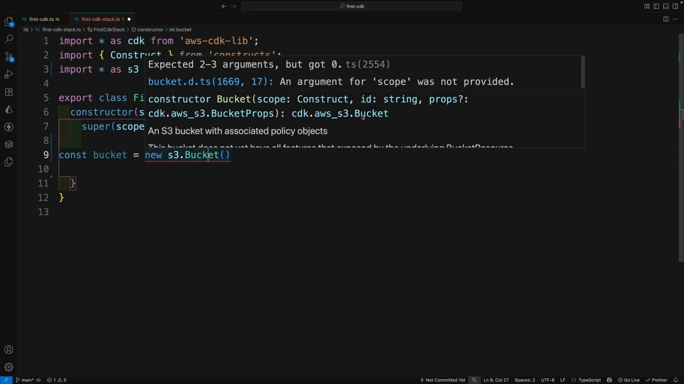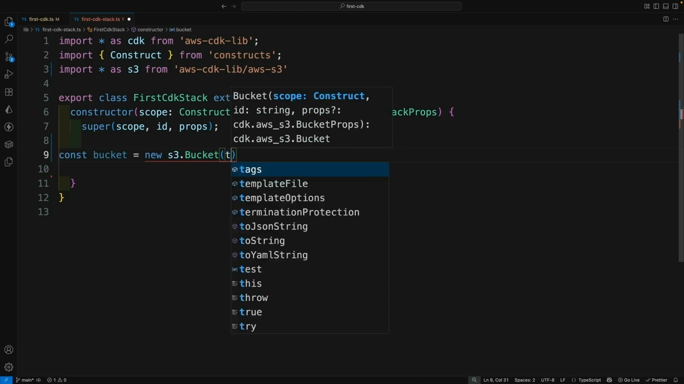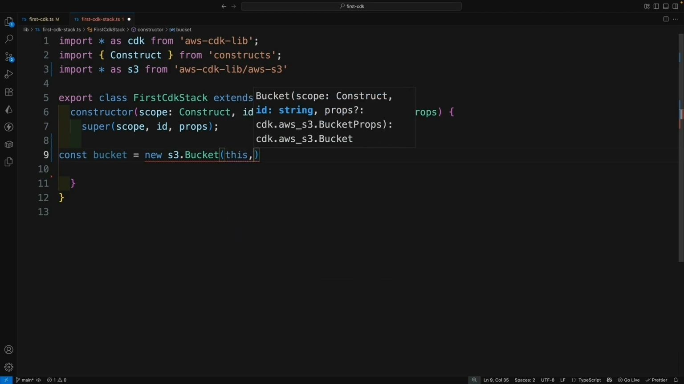For now, we'll just create the default S3 bucket. We're not going to worry about the options. But yes, throughout the course, we will heavily rely on the options to customize our services. And since it's optional, we can provide just an empty object, and the result is going to be the same as not providing the params at all. Let's start by providing this. So now the bucket is tied to our stack.